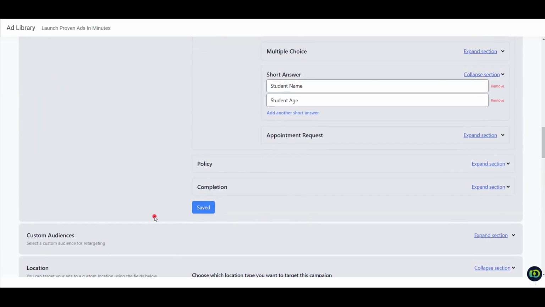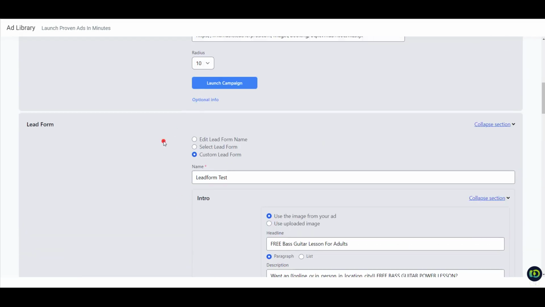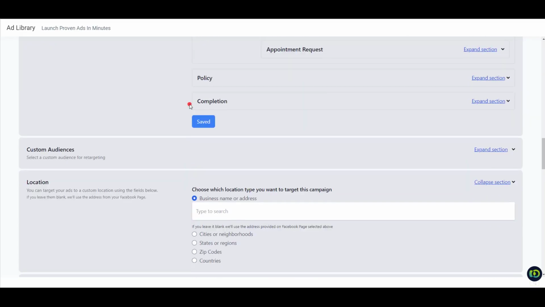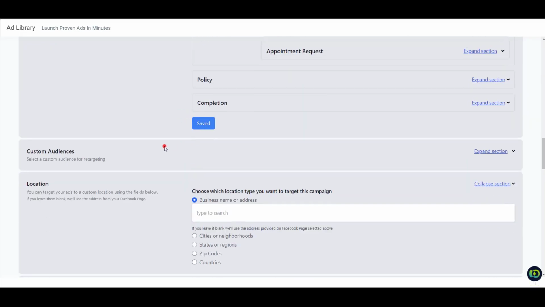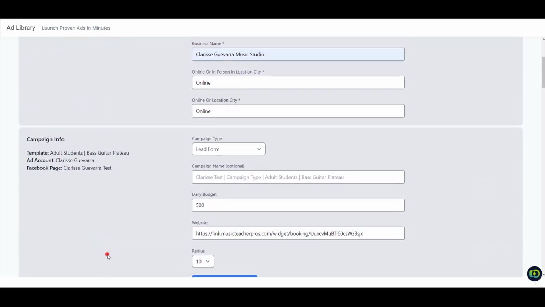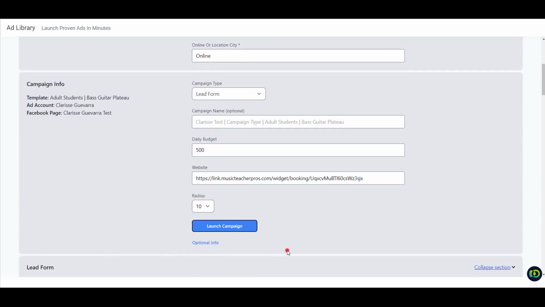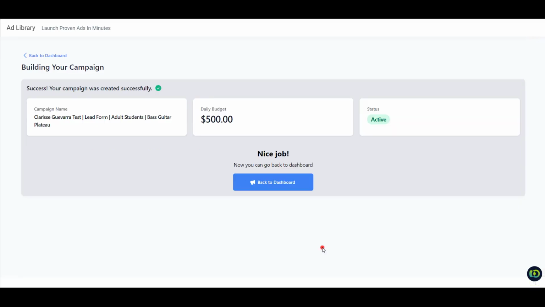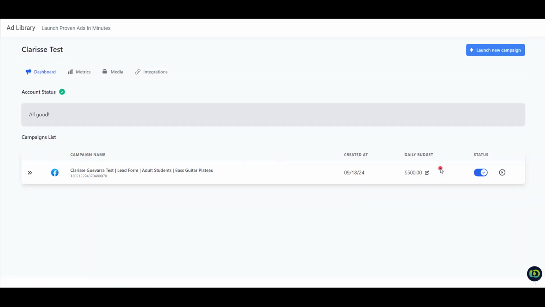So again, you want to see that the lead form here has been saved. So you don't have to do anything else in here. You just want to make sure that it says here that it's saved. So now I'm going to go ahead and launch my campaign. Alright, so now my campaign here has been launched. So I'm just going to go ahead and turn that off.